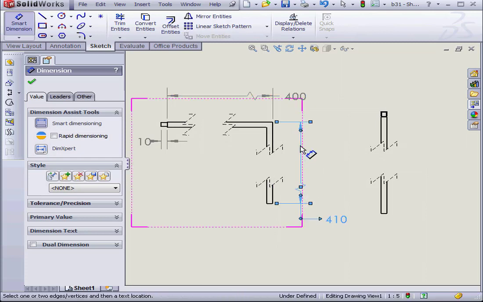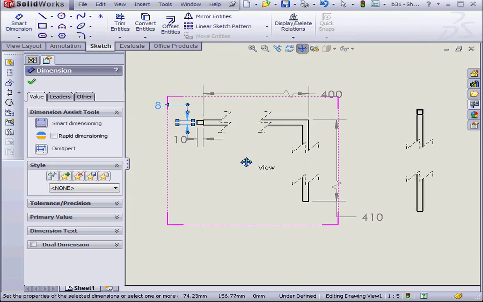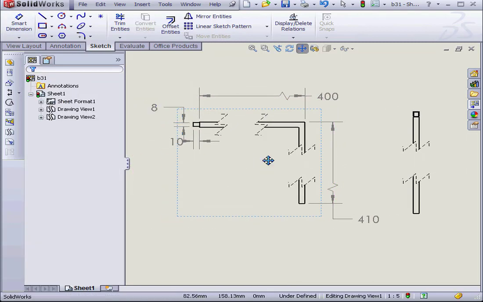As you see, the zigzag is automatically inserted in the dimension. The last dimension is here. Click OK.